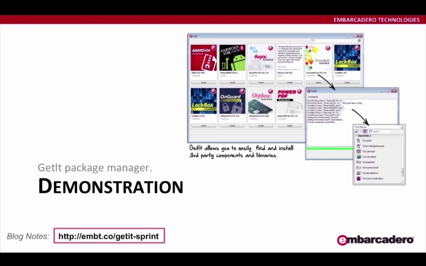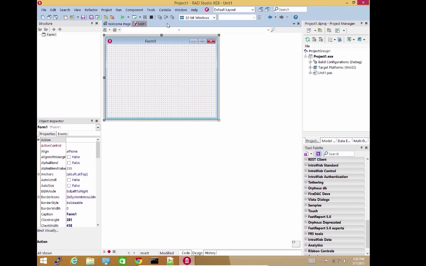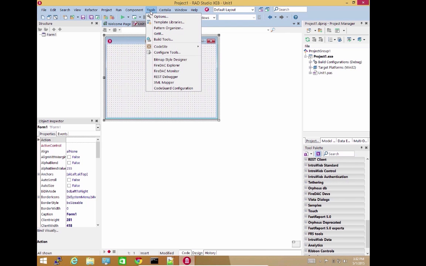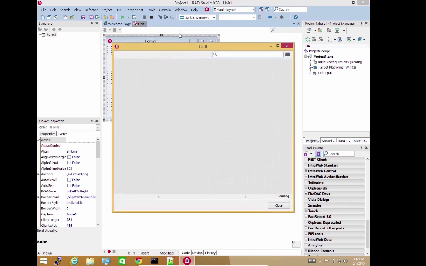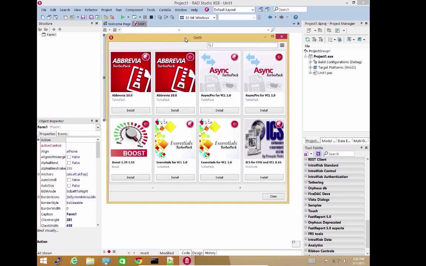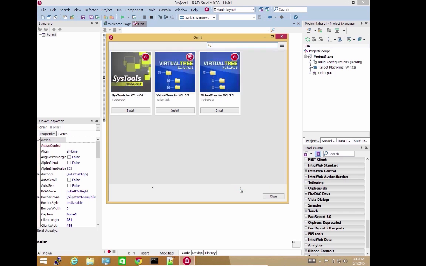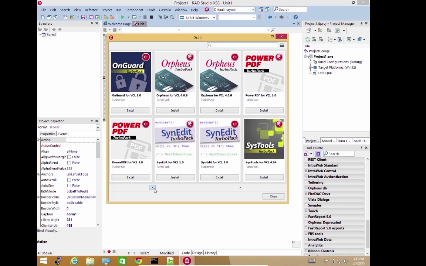So let's get started and take a look at the GetIt Package Manager. Okay, so the GetIt Package Manager is available from the Tools menu in the RAD Studio IDE. When I open up the Package Manager, you can see that there are a number of component packages already listed. At the bottom of the page, we have a pagination button which allows us to switch and find additional components listed.